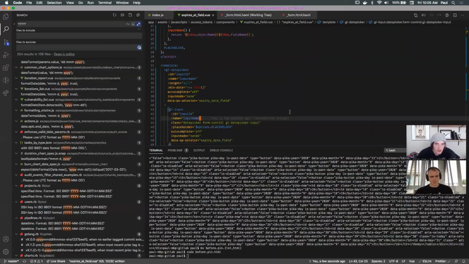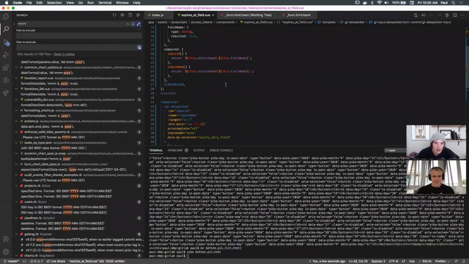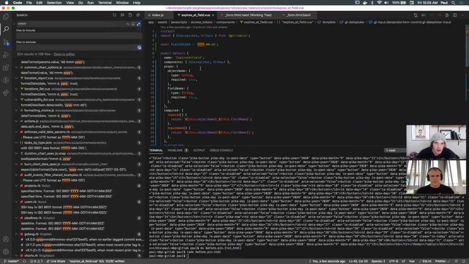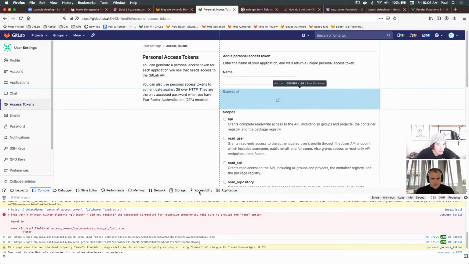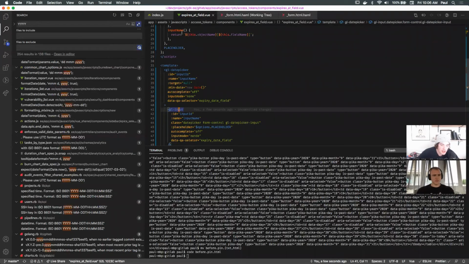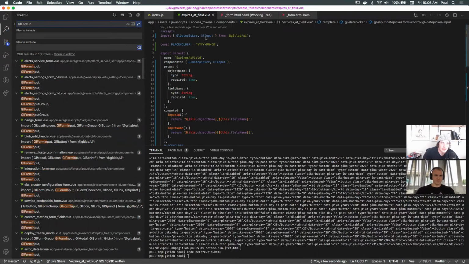Unknown element. What's wrong with you? Did we register it in the components? GL input? Is it GL form input by any chance? Oh gosh, I bet you're right. Form input. It is. Yep. Well, I apologize. That's my bad. That's all right.